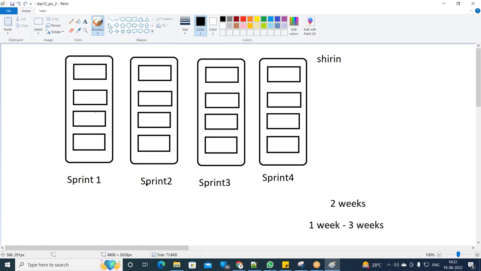Now you see the product owner. The product owner is the client, who actually looks into everything. He is the main guy. The product owner typically represents ICICI in our example.